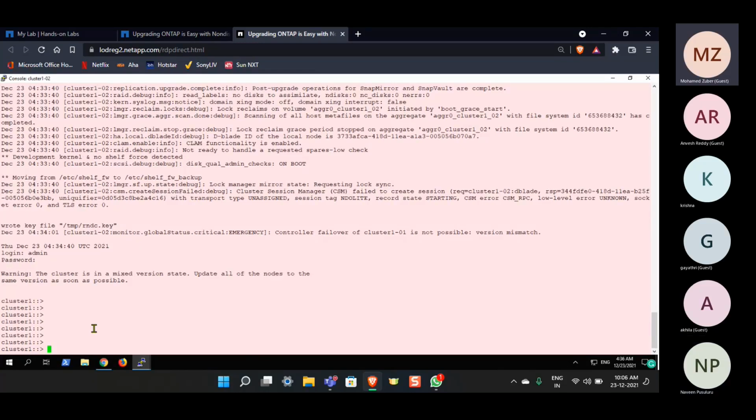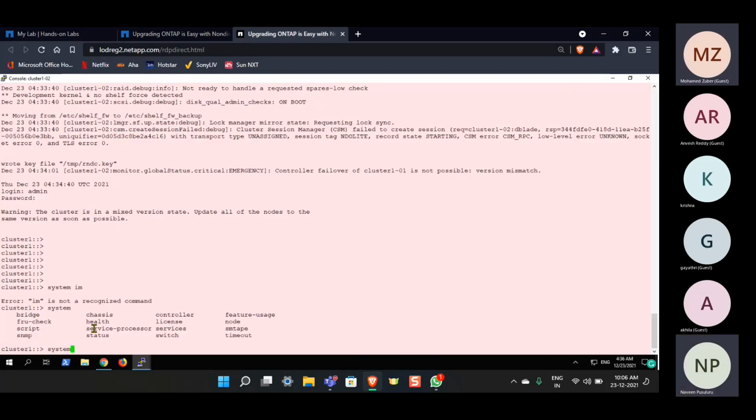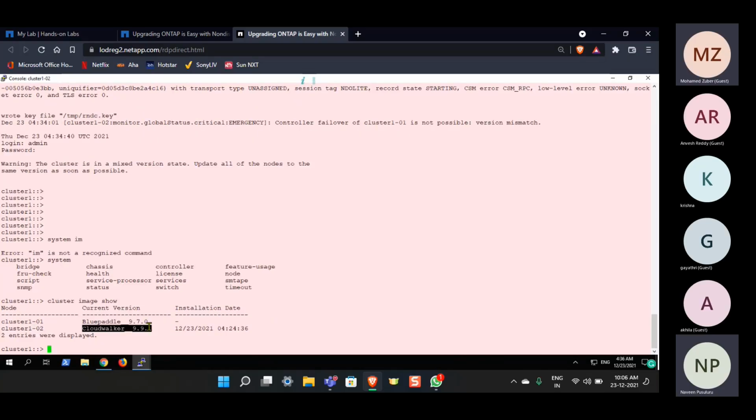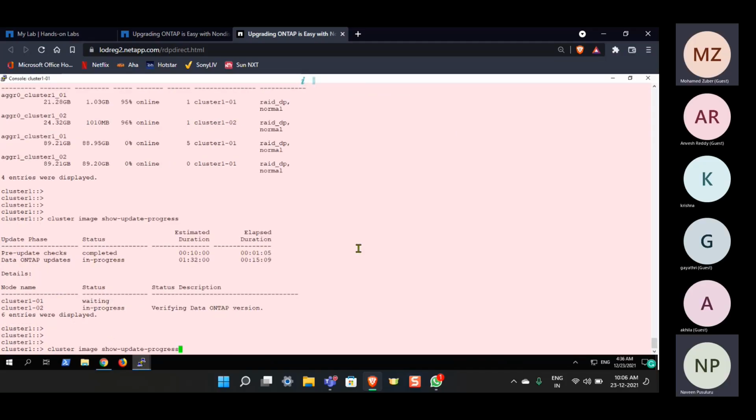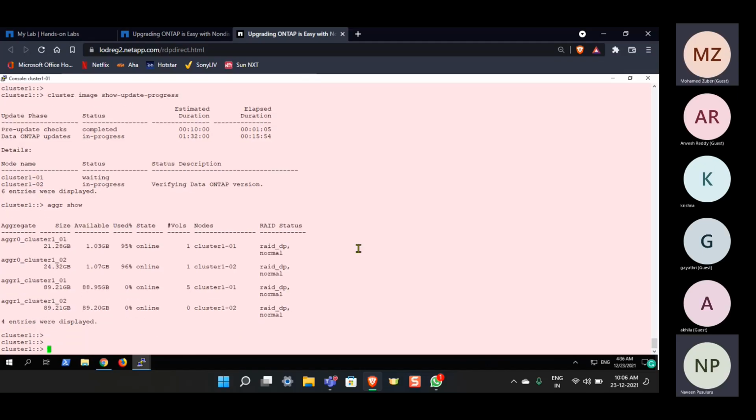And if you check cluster image show, if I run this command, see it is showing controller 2 is with 9.9.1 and controller 1 is with 9.9.7. Okay, like that. So now all the services are back to controller 2. Now it is verifying the ONTAP version. It will take a while, like verification will take a while. And let's take a look at the aggregate. See, earlier this aggregate was on controller 1, right now it came back to controller 2.